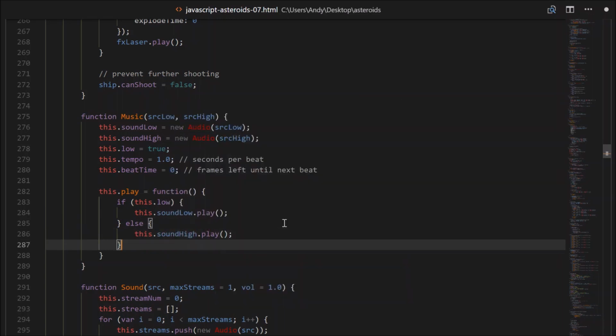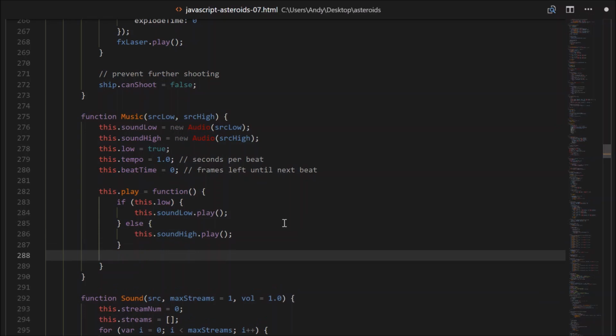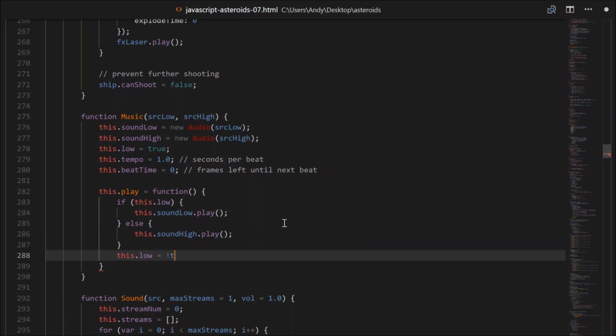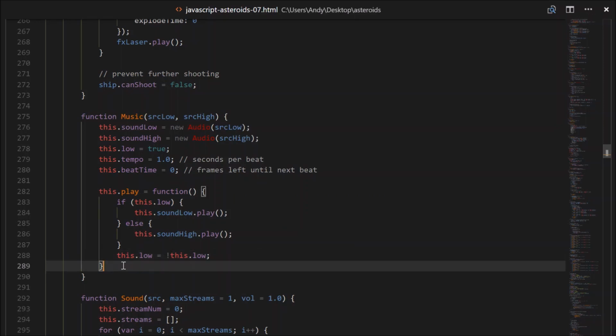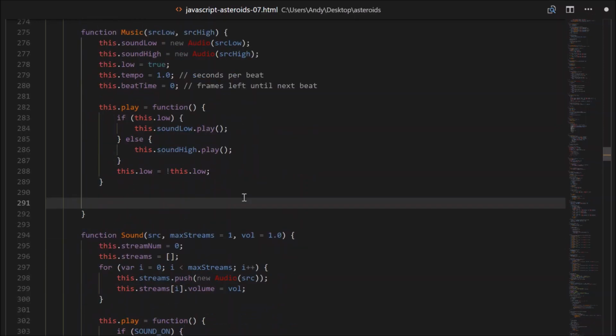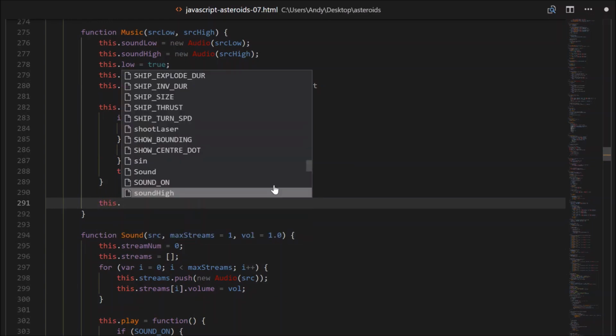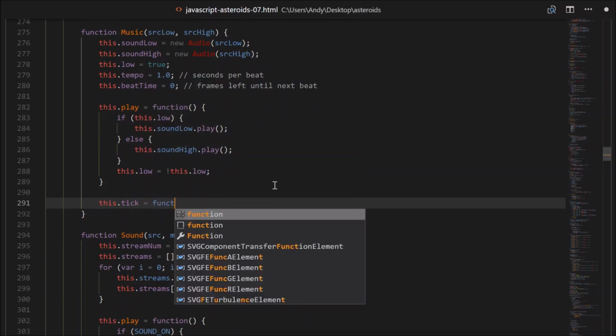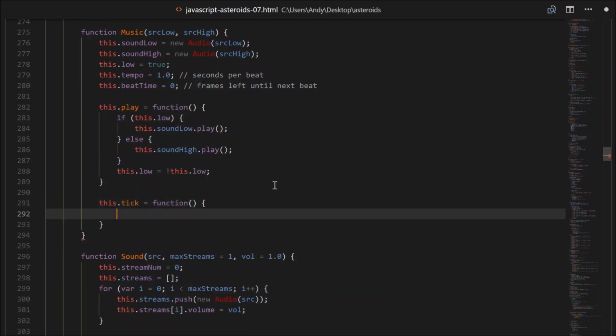Okay, and we also want to switch between those two, so we can handle that by going this dot low will equal not this dot low. So we're just switching true to false and false to true. Okay, good. We'll also need some way to count down this tempo, as such, the beat time. So how about we create a function called this dot tick. This dot tick equals function, and this will be called every frame.